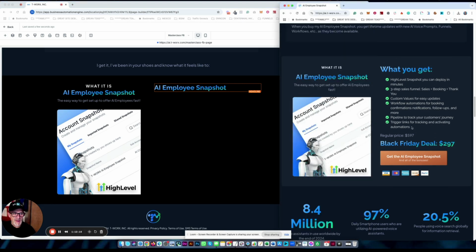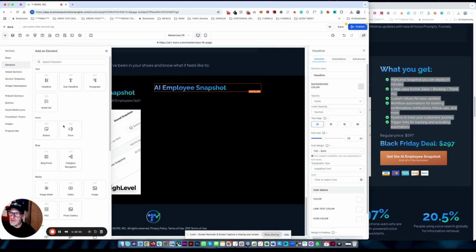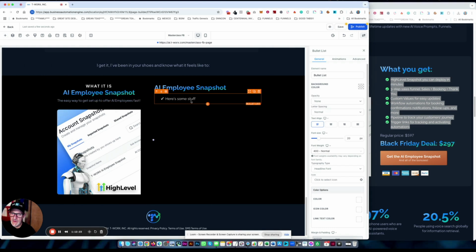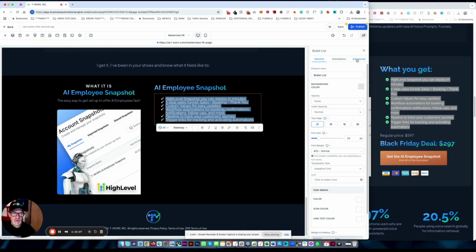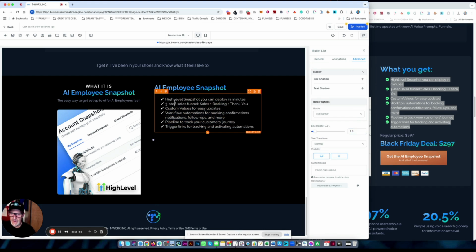Now we need to add some more bullets. So let's grab this whole text here and copy. I'm going to click the plus sign here, and I'm going to select the bullet list, and I'm just going to paste, and I'm going to change the line spacing to 1.3 so it matches. Okay, and then we need to change a couple things here.